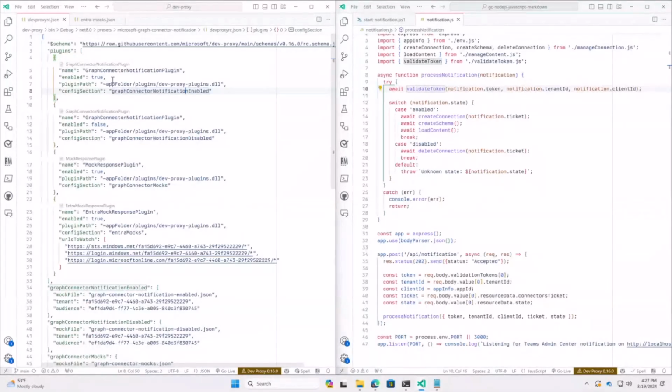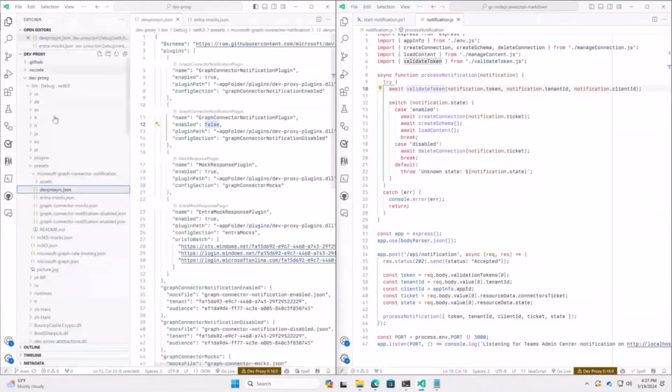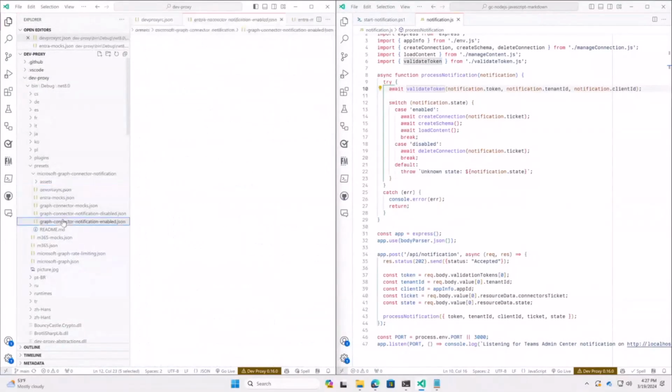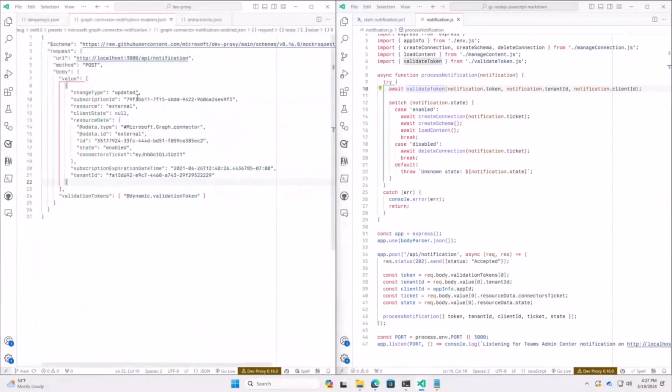So you will use either one, but we offer two of them so that you can easily pick which one you want to use. And when you look at what's in there, this is actually pretty cool, because this is exactly the payload that your API would get from Teams.